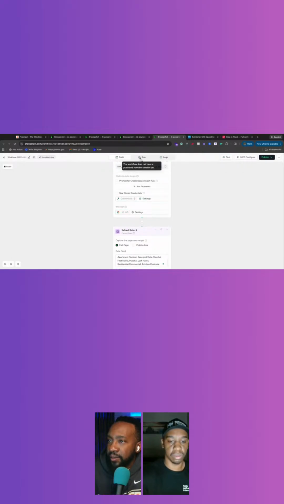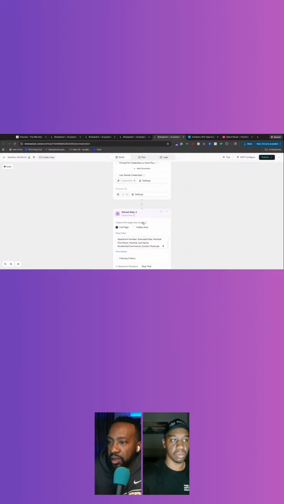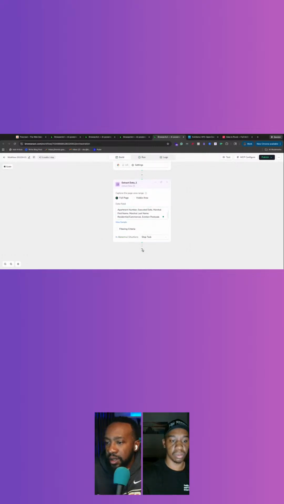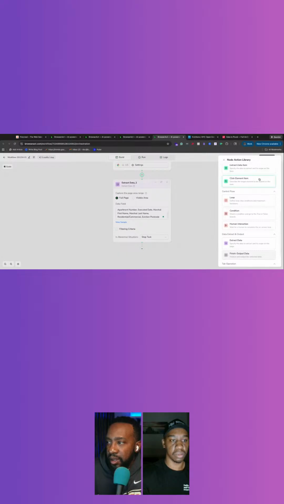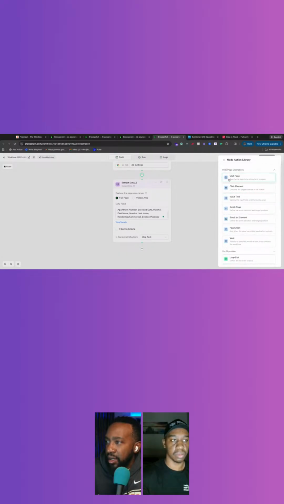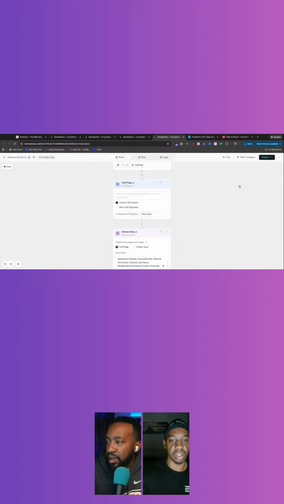Great. Now let's see build and run. The workflow does not have a published runnable version yet. Okay, that's fine. So we have this. Visit page. Well, yeah, that's what I need. I'm currently waiting for browser use to do a test scrape.